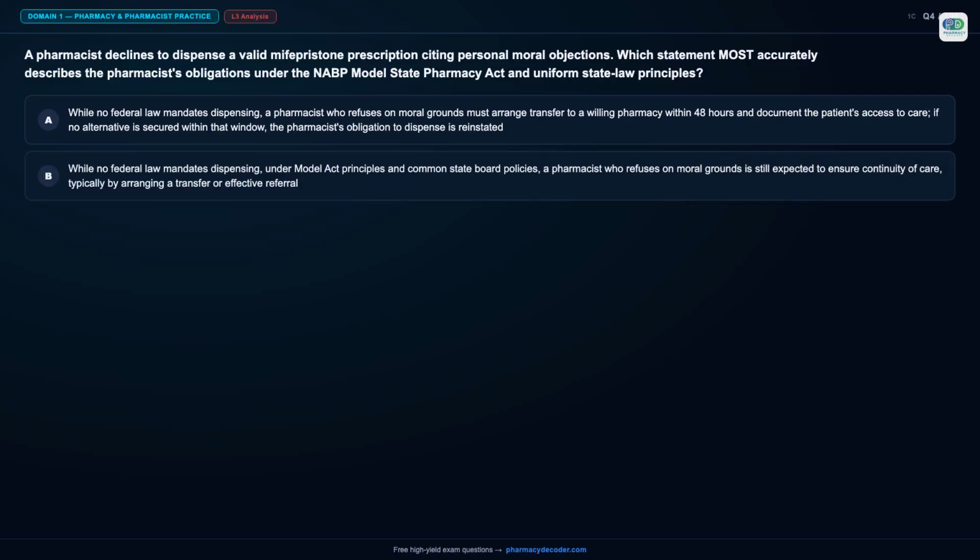Option B. While no federal law mandates dispensing, under Model Act principles and common state board policies, a pharmacist who refuses on moral grounds is still expected to ensure continuity of care, typically by arranging a transfer or effective referral.